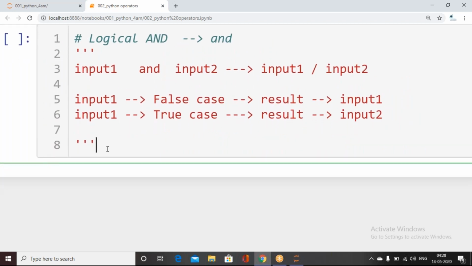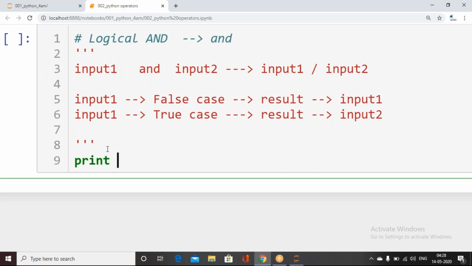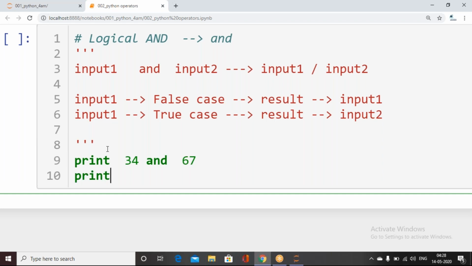Okay. Let me go through some examples. Print 34 and operator 67. Tell me what is the result of it. It is either input 1 or input 2. You can get either result: it will be 34, or else it will be 67.